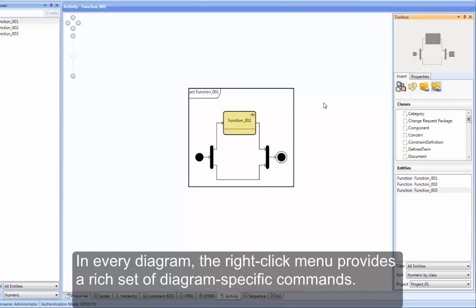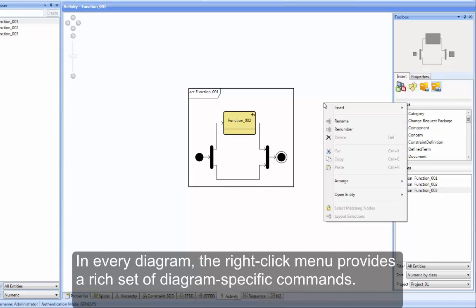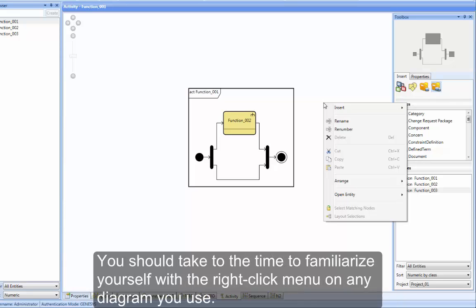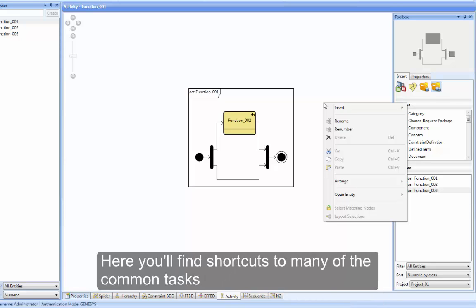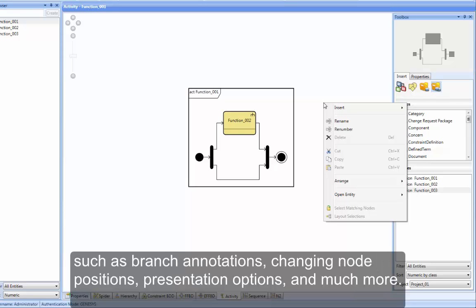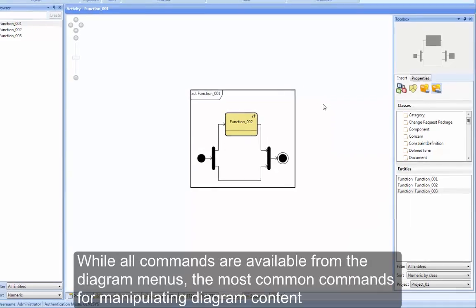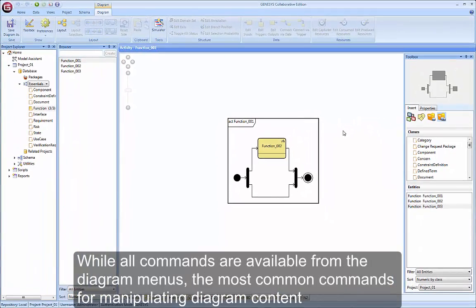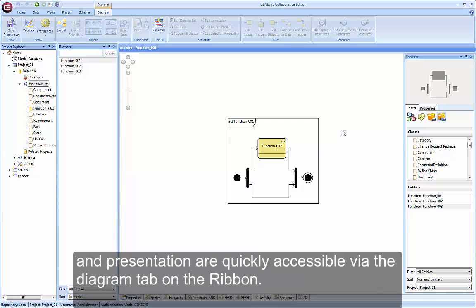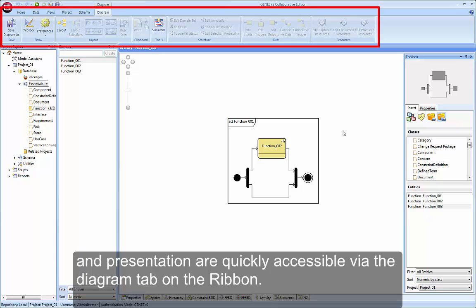In every diagram, the right-click menu provides a rich set of diagram-specific commands. You should take the time to familiarize yourself with the right-click menu on any diagram you use. Here, you'll find shortcuts to many of the common tasks, such as branch annotations, changing node positions, presentation options, and much more. While all commands are available from the diagram menus, the most common commands for manipulating diagram content and presentation are quickly accessible via the Diagram tab on the ribbon.